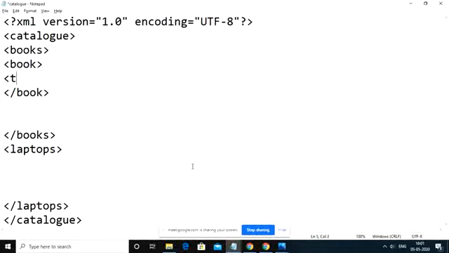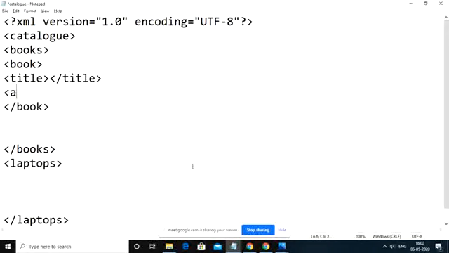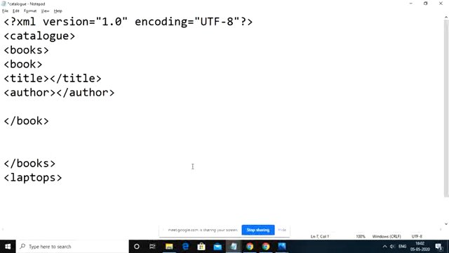Inside book we are going to keep the title tag, title and slash title. Then author and slash author, followed by price. We'll complete this in 5 minutes, so please be patient.